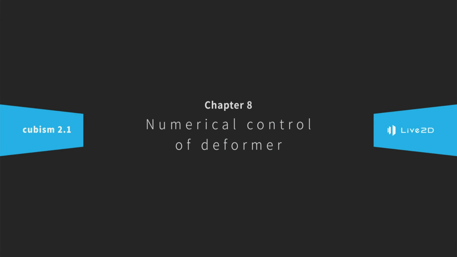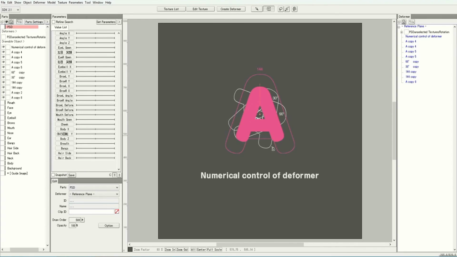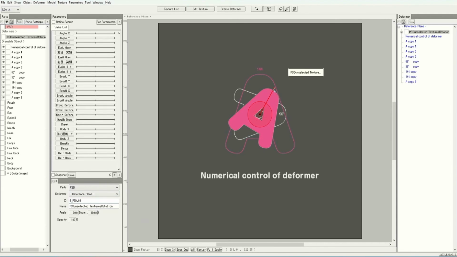Chapter 8, Numerical Control of Deformer. Now, the rotation deformer has a specified angle and zoom number over here. This number lets you define the angle or scale of the rotation deformer very precisely. For example, 30 degrees. Just type 30 degrees and press OK. See, 30 degrees, and about 60 degrees, maybe 90 degrees, and you can type whatever, like 82.1 degrees.